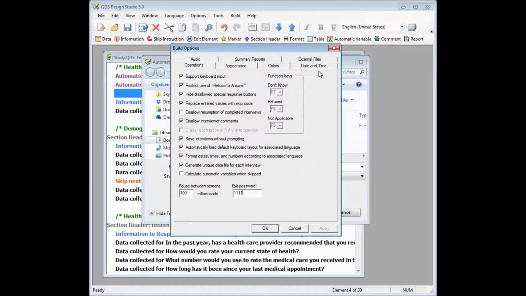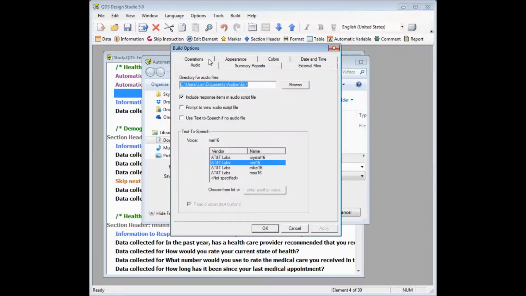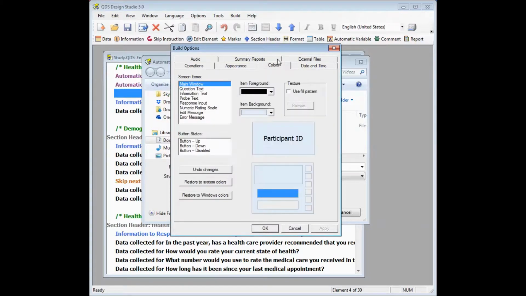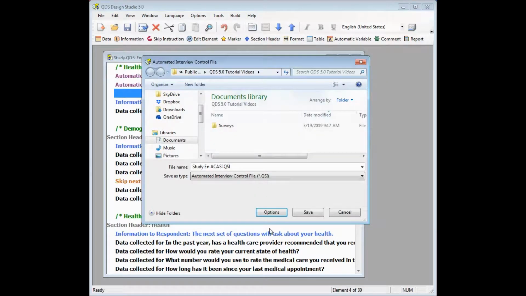There's several other tabs where you can set options for things like audio, if you're doing audio with your survey, which we will not be doing for the demo. You can also change the colors, for example, for your ACASI screen. After you've set all your options, go ahead and click OK. Be sure to look at all the available ACASI options in our QDS online help. And then you can go ahead and select Save.